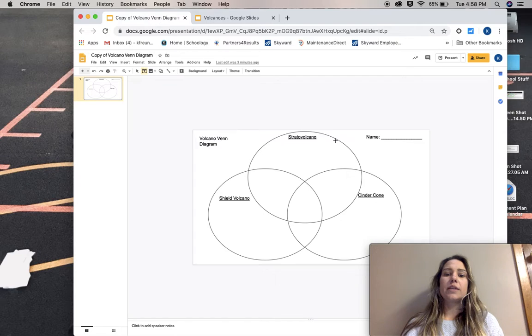So in a Venn diagram, we have three circles here. Anything that is overlapping means that this is something the two volcanoes share. So for example, cinder cones and stratovolcanoes, anything that those two volcanoes have in common, I would put in this area right here. Notice how the stratovolcano is overlapping the cinder cone circle. So where they overlap each other, this is where I would put common characteristics.